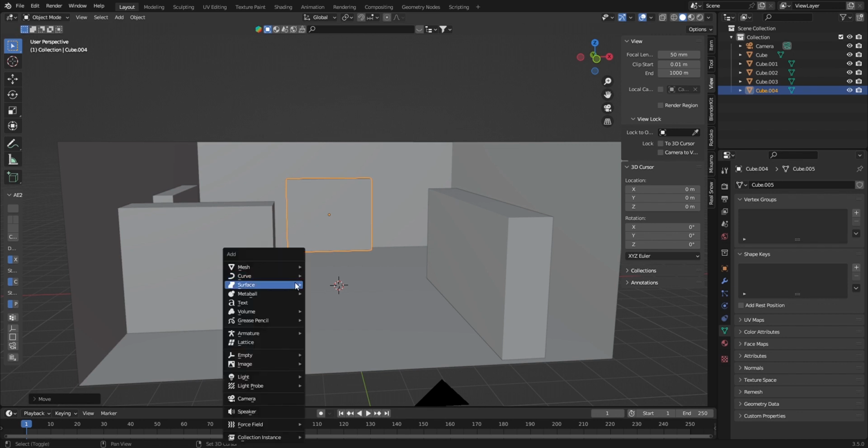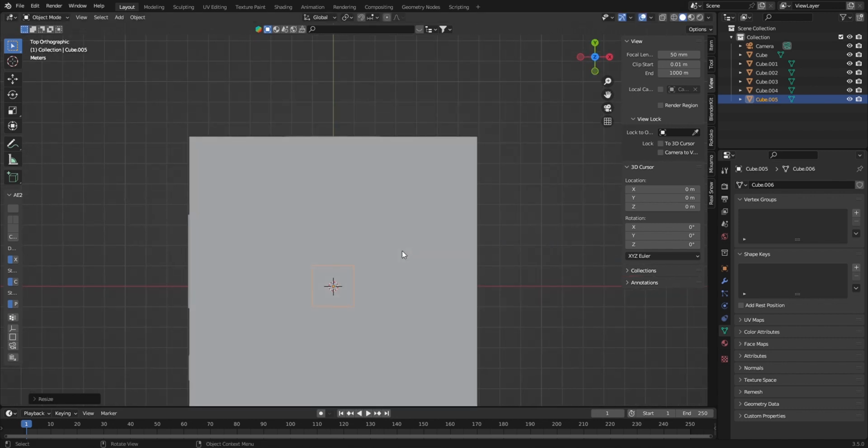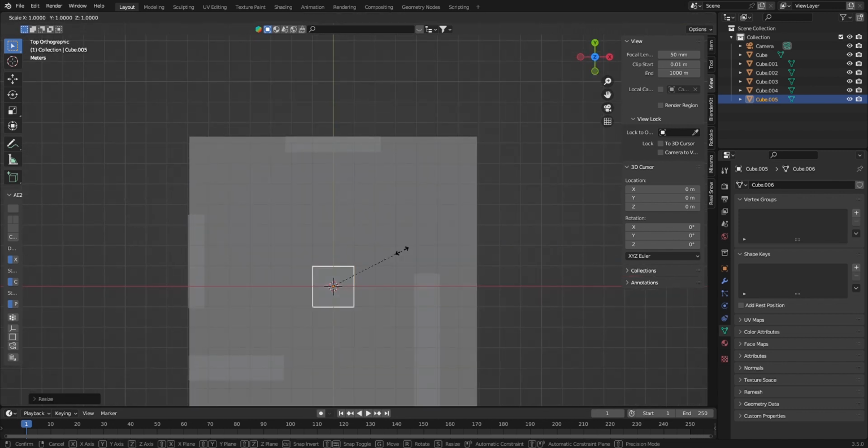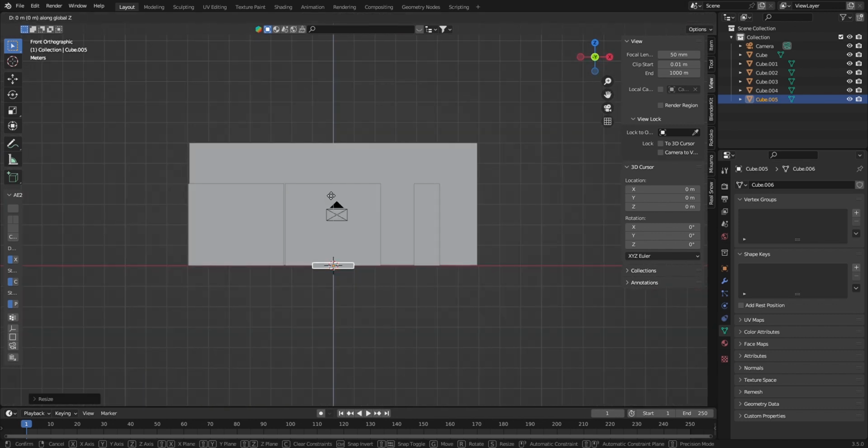So we're going to do Shift A. We can do Cube. Let's scale that on the Z. Go to top view, x-ray mode, scale it on the Y. That way it looks like a little bench for them to sit on. And we're gonna bring it up and scale it on the Z again.